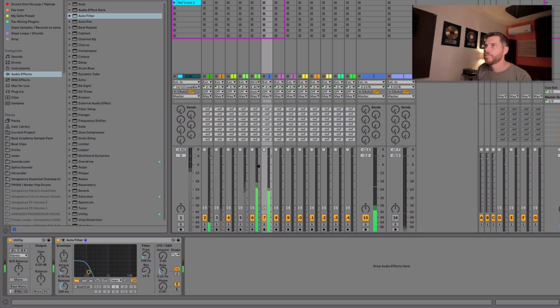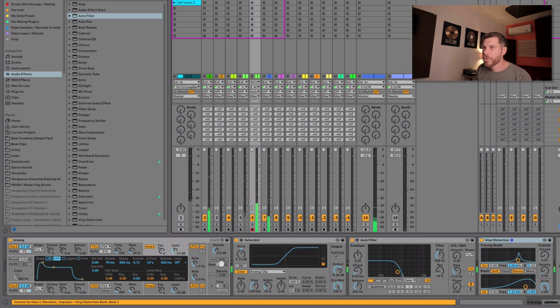And then the cool thing is you can use some automation to open up this filter.